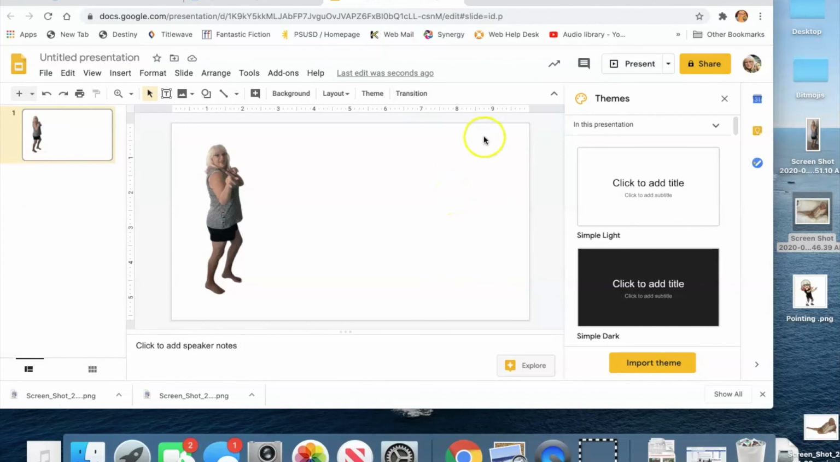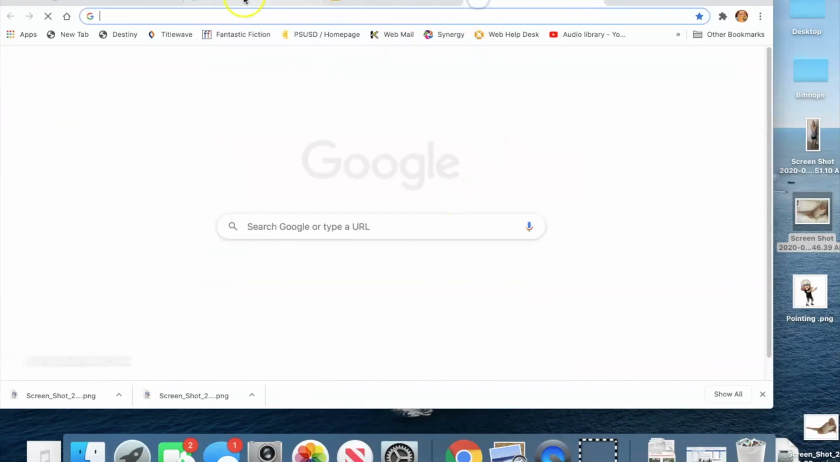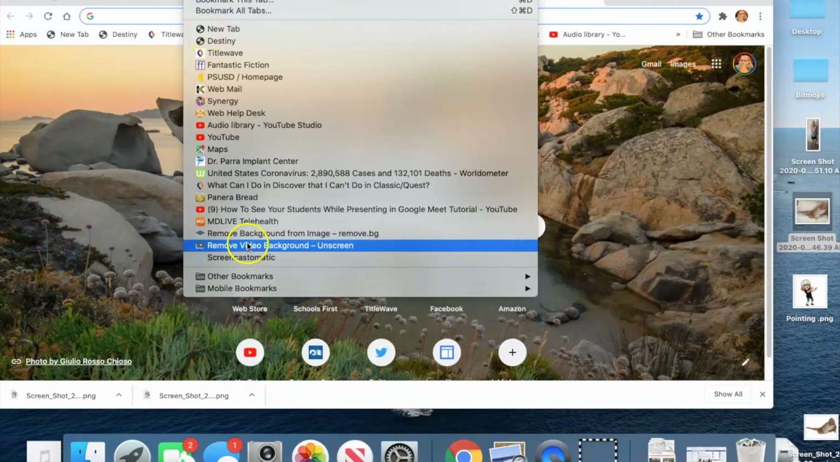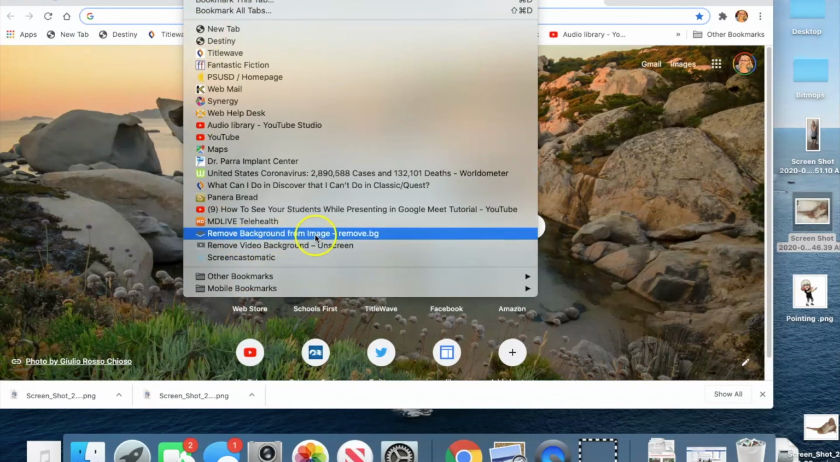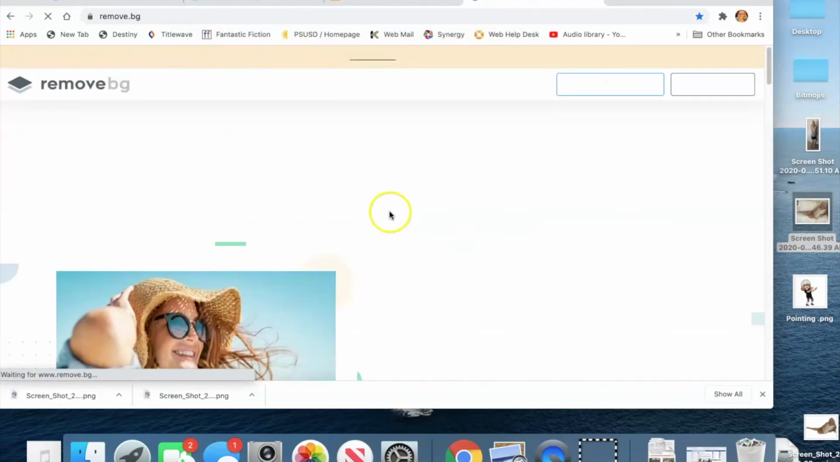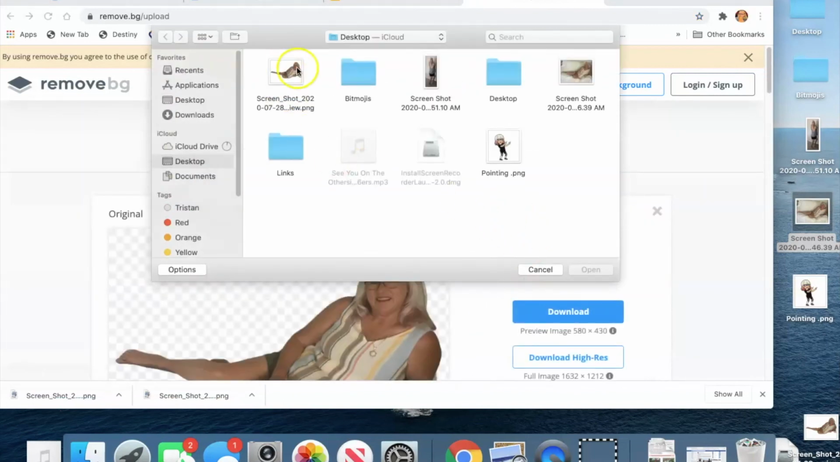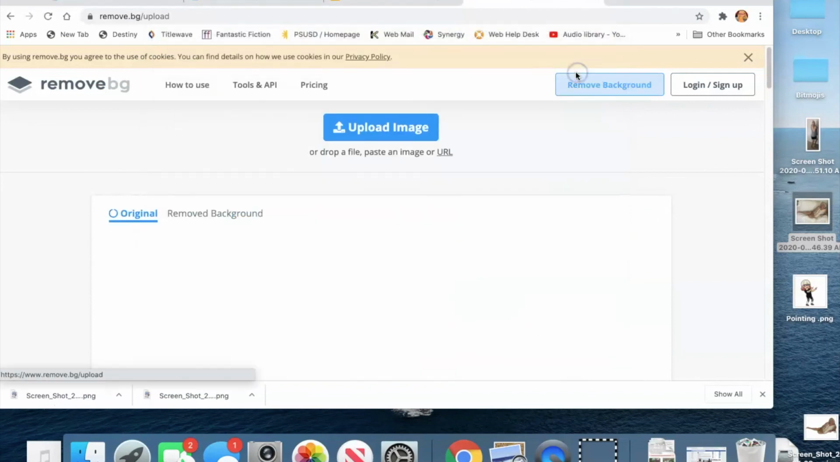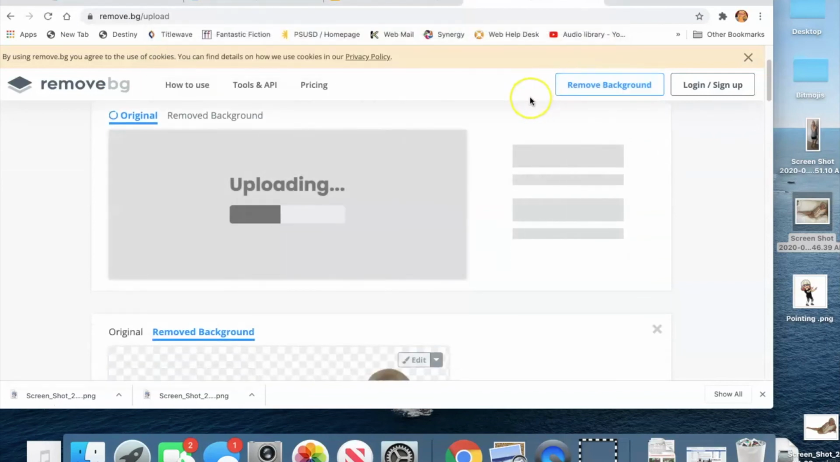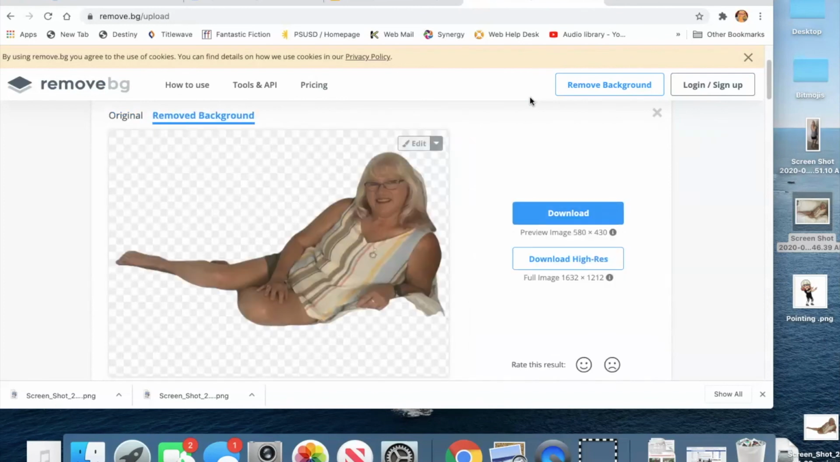Okay, so I'm going to go to remove background for an image. So remember, this is remove.bg, and I can upload my image, and this is me sitting on the couch. And then, as you can see, I've got a little bit here.